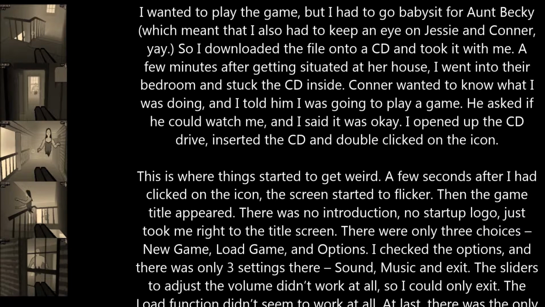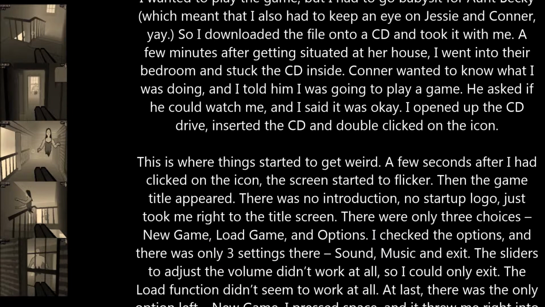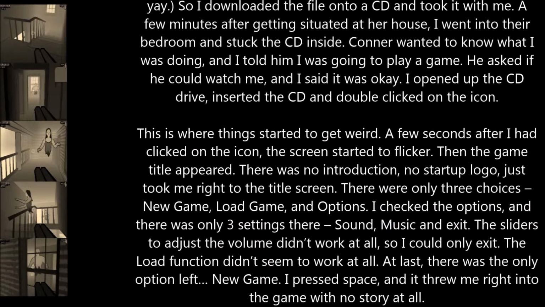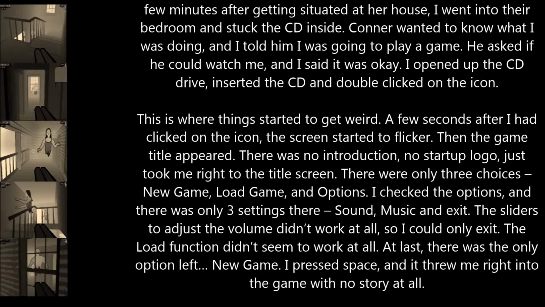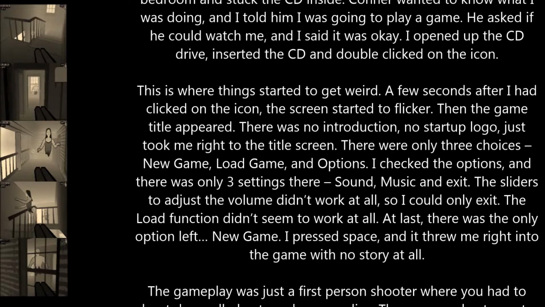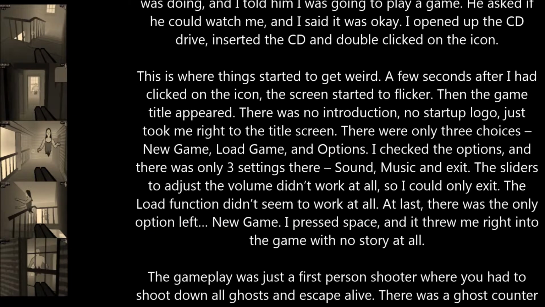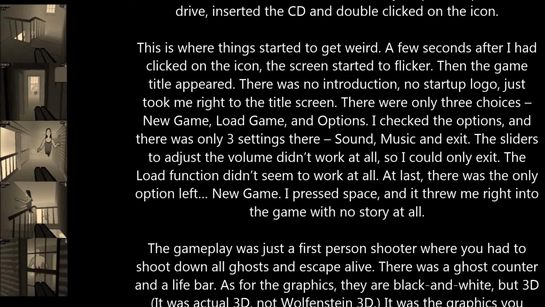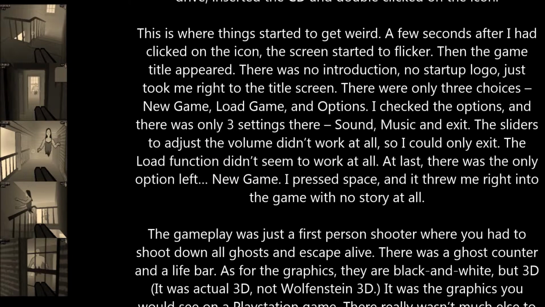Then the game title appeared. There was no introduction, no startup logo, just took me right to the title screen. There were only 3 choices: new game, load game, and options. I checked the options, and there were only 3 settings there: sound, music, and exit. The sliders to adjust the volume didn't work at all, so I could only exit.